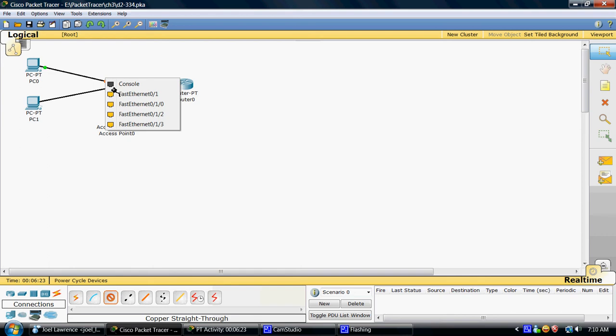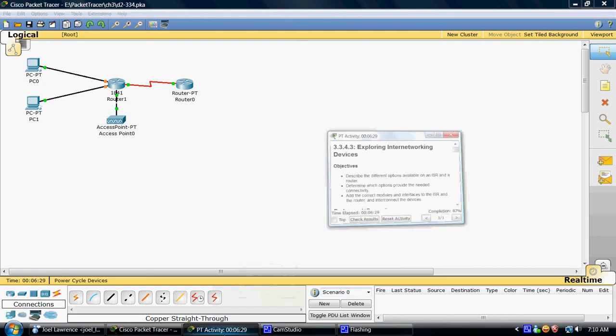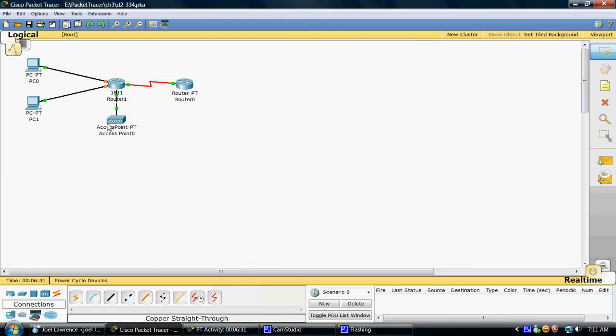Okay, maybe not. We should come up with the same. PC0 should be able to change that to 1/1, and then PC1 to 1/0. But for some reason that's not working.